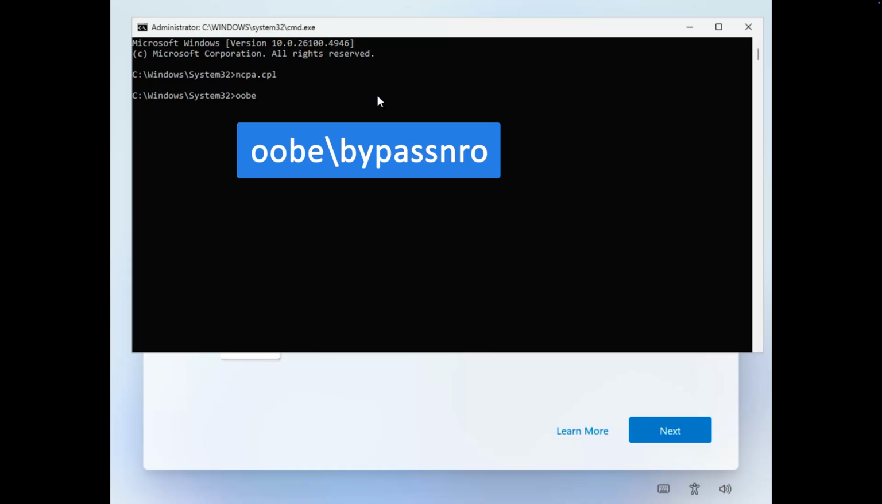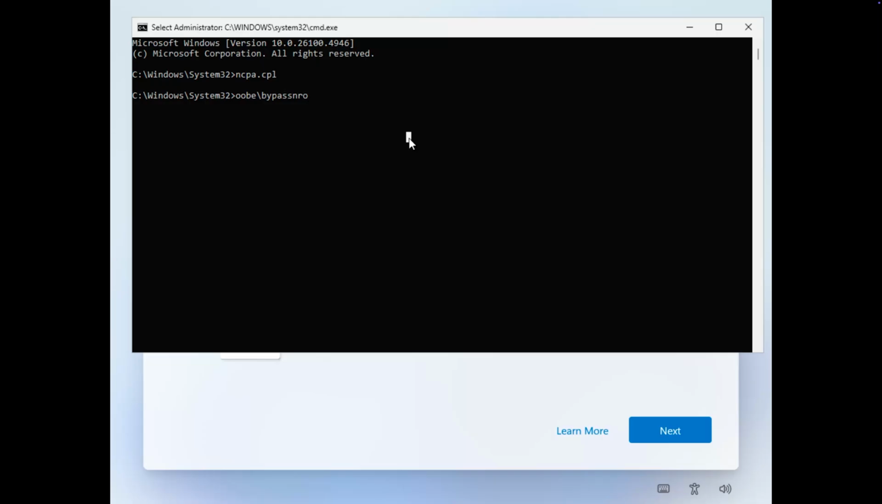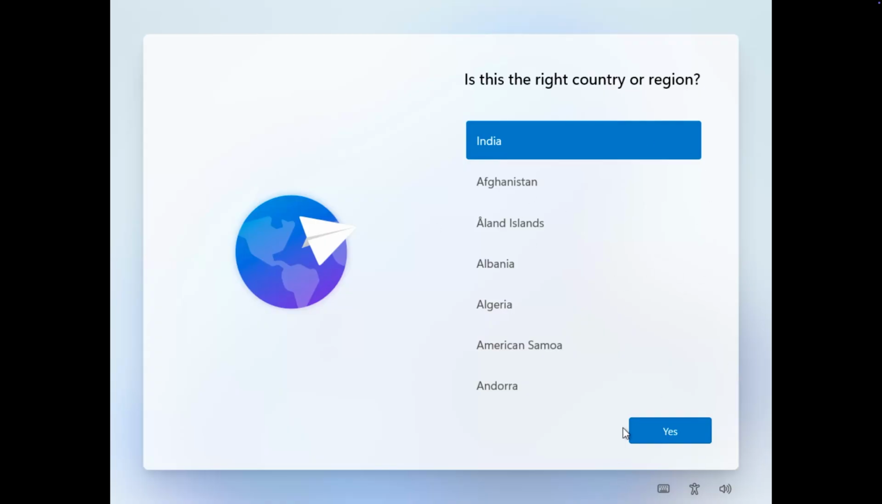And now we need to type another command, which is OOBE/BYPASSNRO, then hit enter. Now again it will reboot, and then this time we need to again go through the same steps.